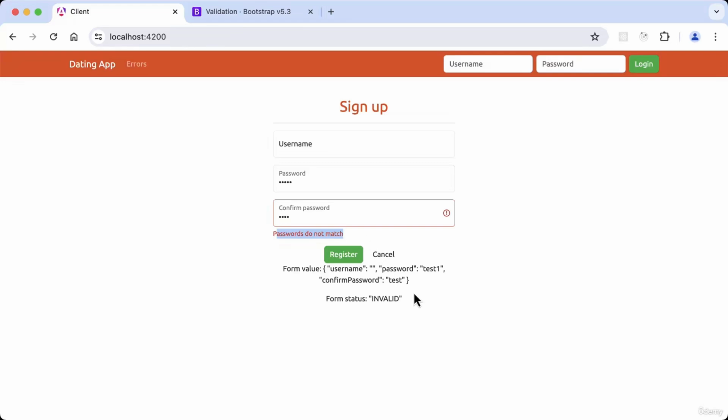Okay, so now we've got the reusable input in place. What we'll take a look at next is the form builder service that we get from Angular.